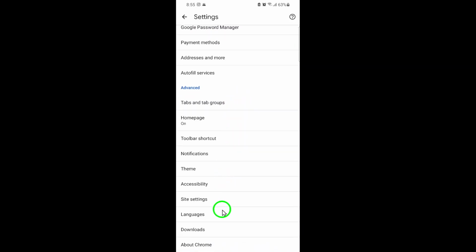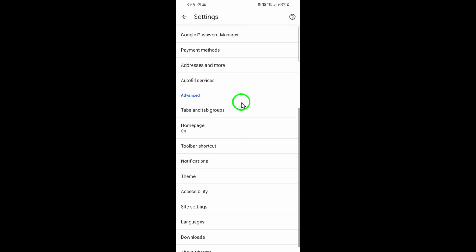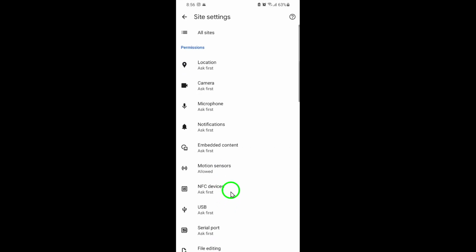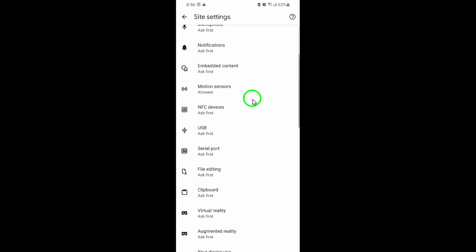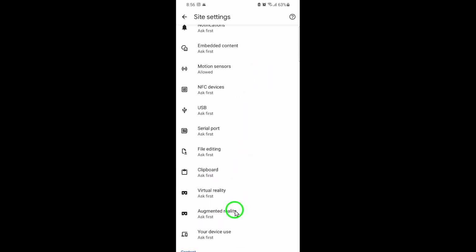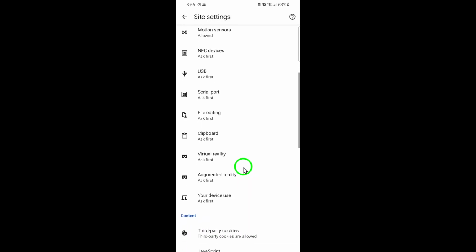Next, inside the settings menu, find and tap on Site Settings. Site Settings is the section where you manage permissions for websites, including things like access to your location, notifications, and of course, downloads. Once you're inside the Site Settings menu, scroll down until you see the option labeled Automatic Downloads. Tap on that, and you'll see a setting that controls whether websites can download multiple files automatically or if they need your permission each time.